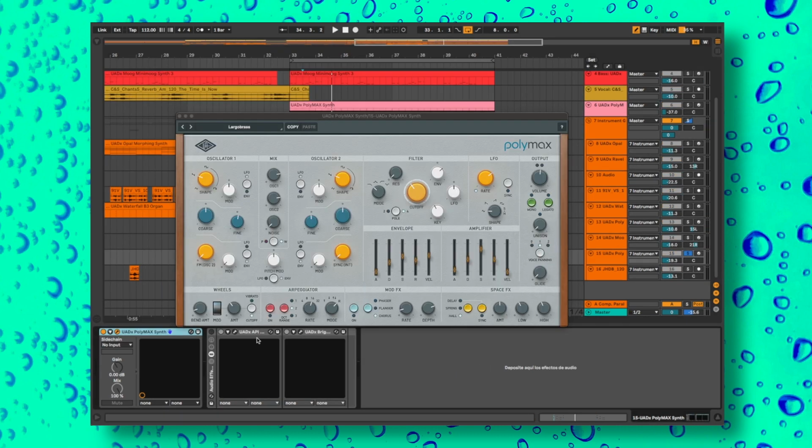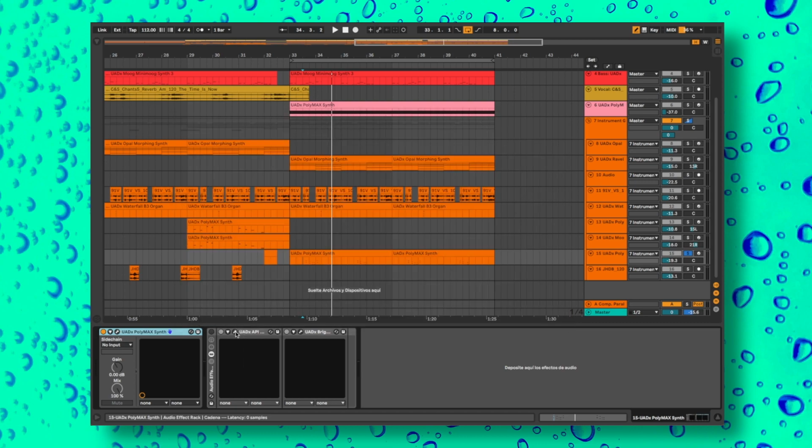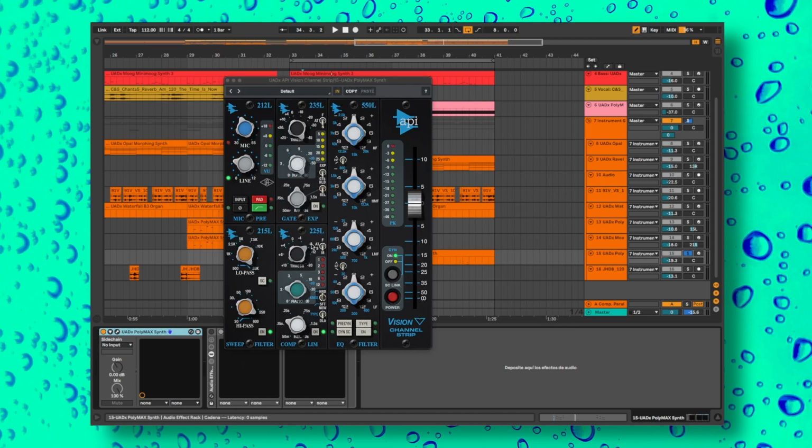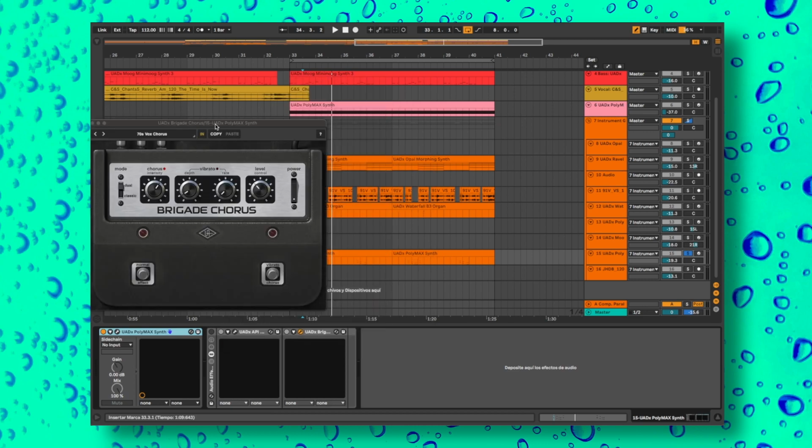Finally, I have this instrument where I am using this preset and I like it because it has that characteristic sound of a Juno 106. In the effects I am using the high pass filter and the compressor. And finally, the chorus effect.